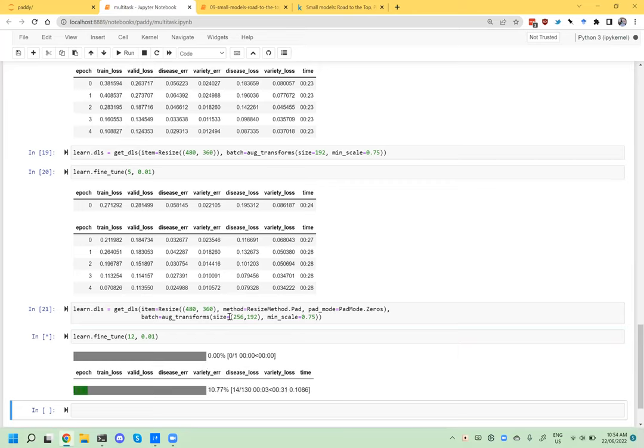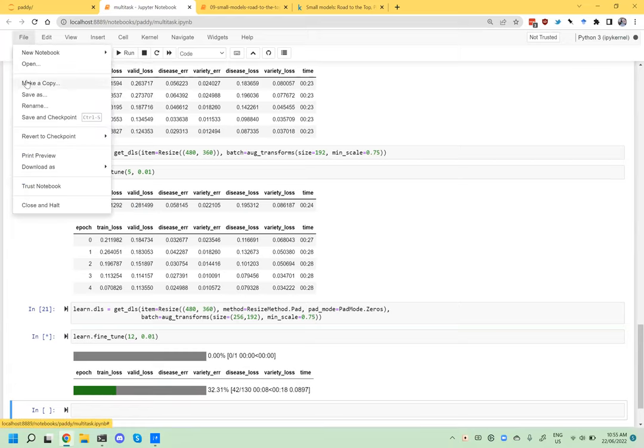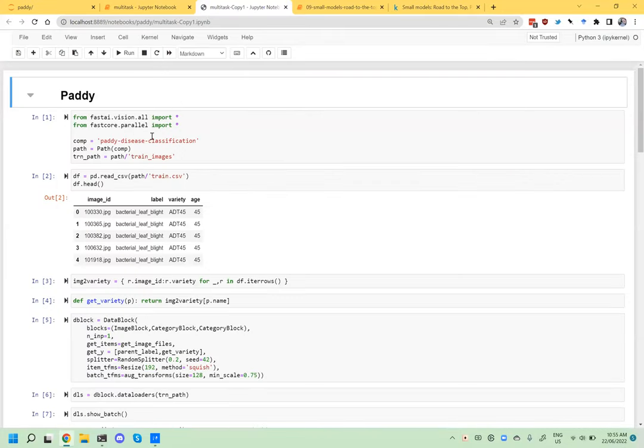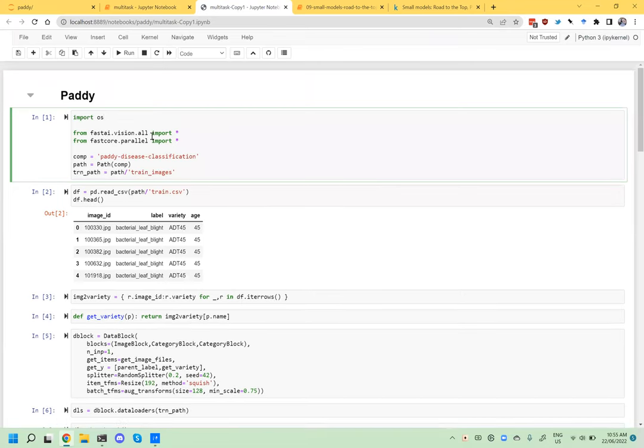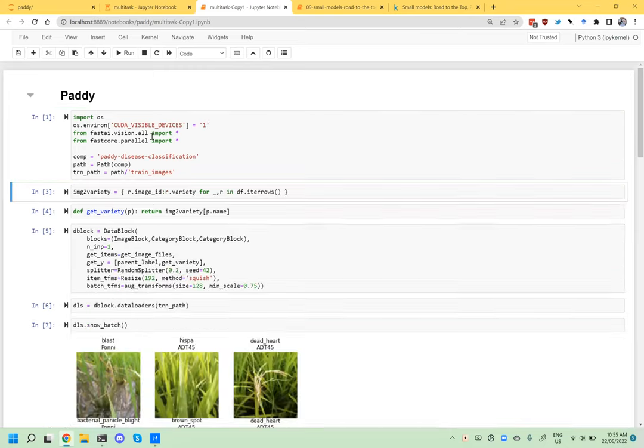While that's running, this is where I hit the old duplicate button. This is why it's nice, if you can, to have a second card, because while something's running, you can try something else. CUDA visible devices. There we go. So we can keep working.